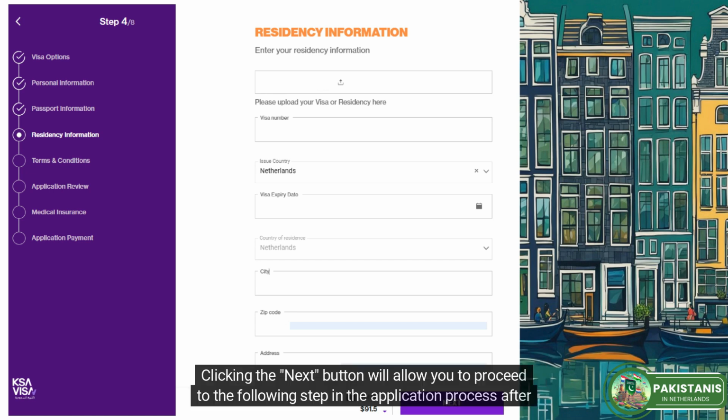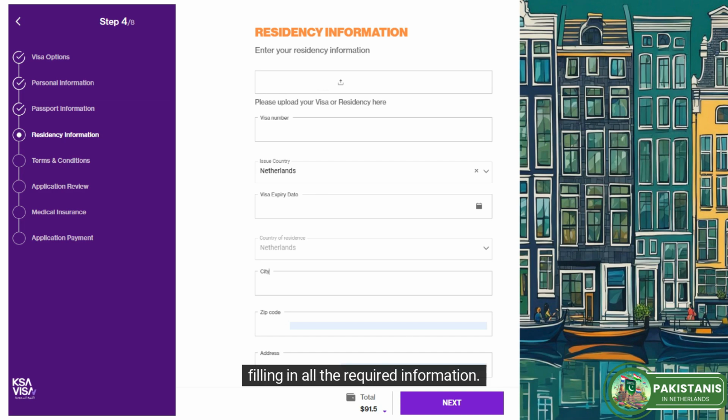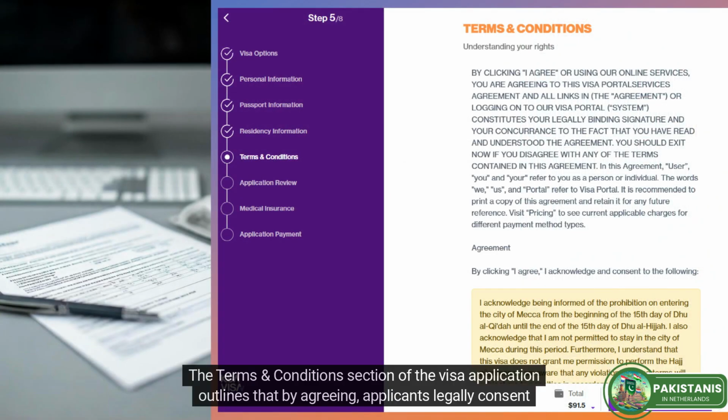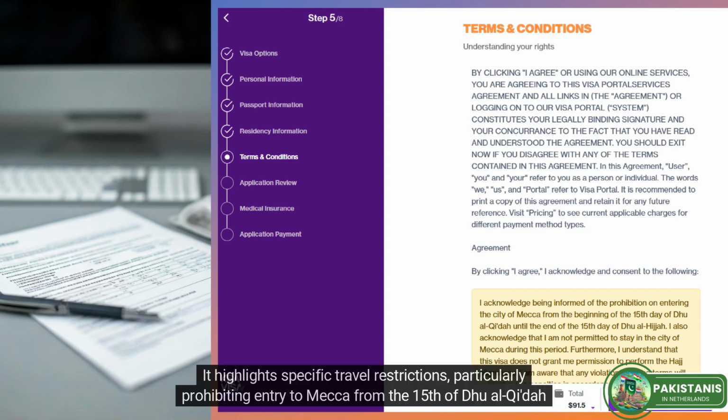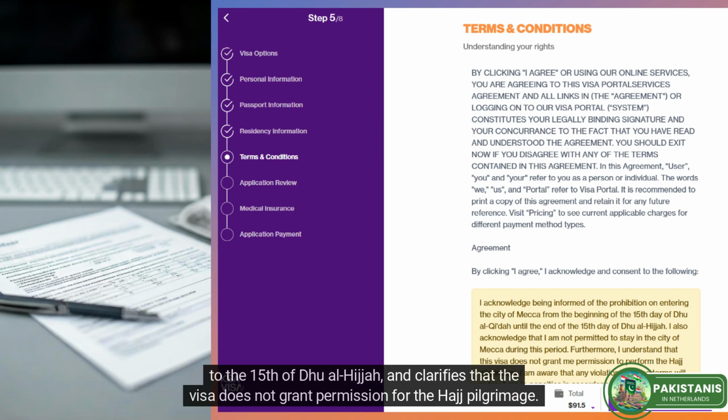Clicking the Next button will allow you to proceed to the following step in the application process after filling in all the required information. The Terms and Conditions section of the visa application outlines that by agreeing, applicants legally consent to the Visa Portal Services Agreement and confirm they have read and understood the terms. It highlights specific travel restrictions, particularly prohibiting entry to Mecca from the 15th of Dhul al-Qidah to the 15th of Dhul al-Hijjah, and clarifies that the visa does not grant permission for the Hajj pilgrimage. Violations may result in penalties, and applicants are advised to print the agreement for future reference.